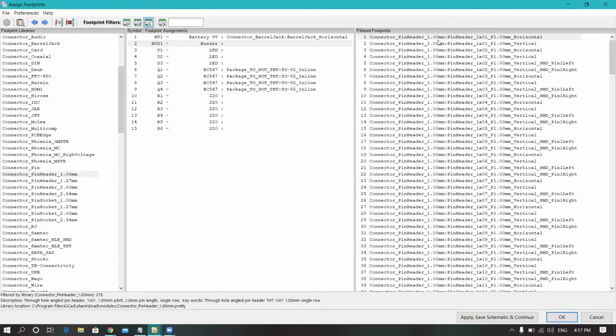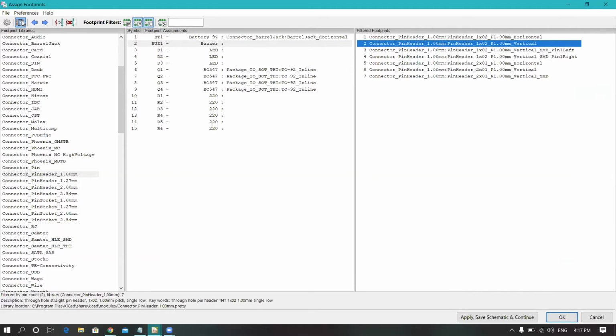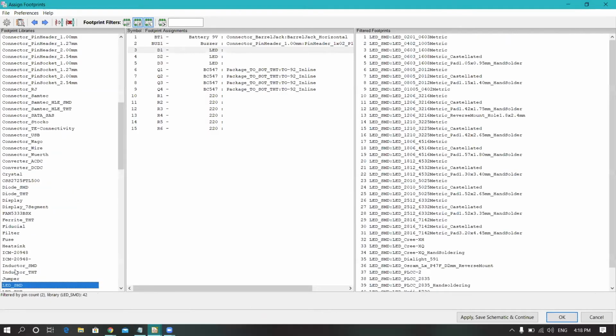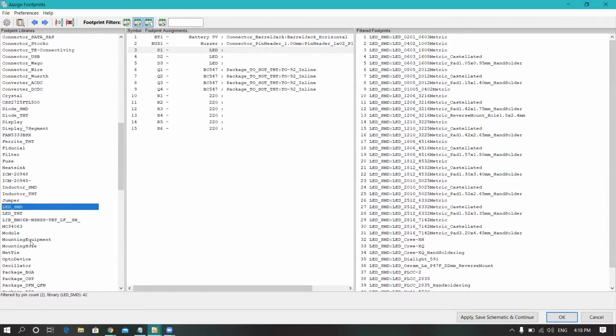It's up to you if you want to choose the horizontal or the vertical connector. I am choosing the vertical connector. For the LED, we have to find the LED by pressing L. Here is your answer, Mohit.